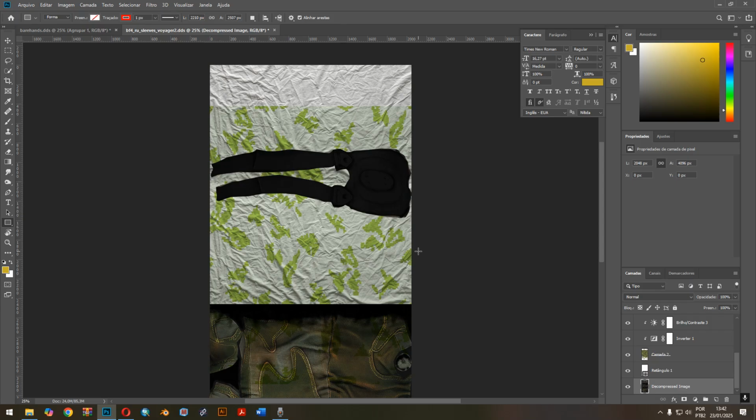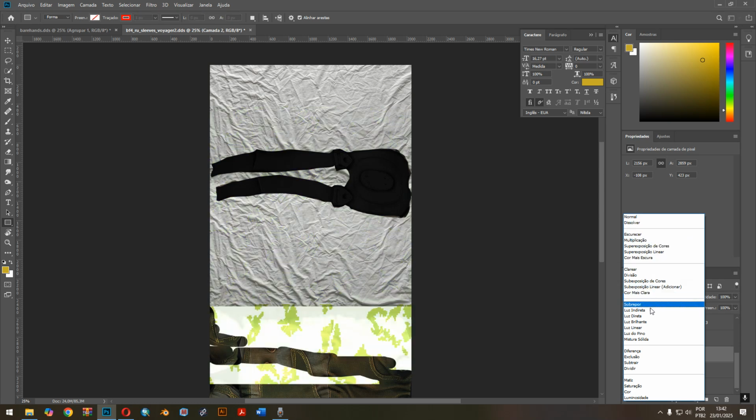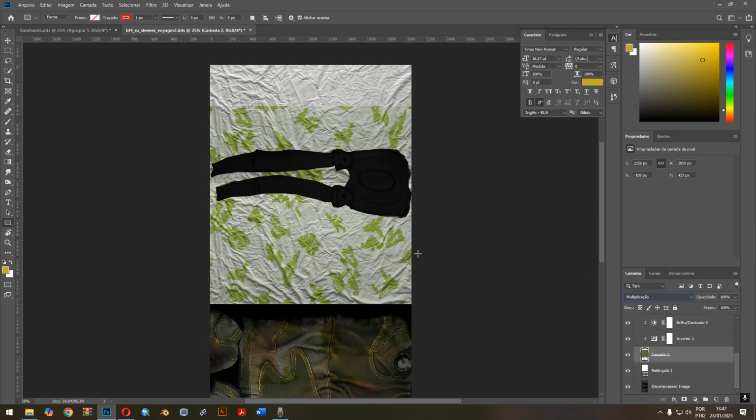Keep in mind that you can use the multiply filter, but there's a lot of other filters that you can use. And as I said, every texture has its own way of being dealt with.